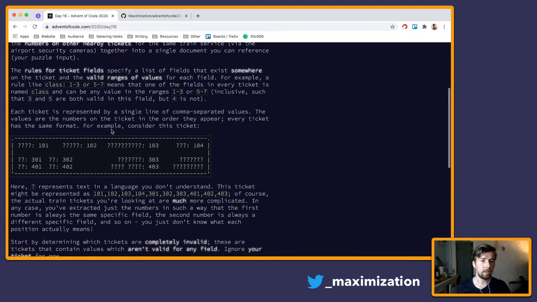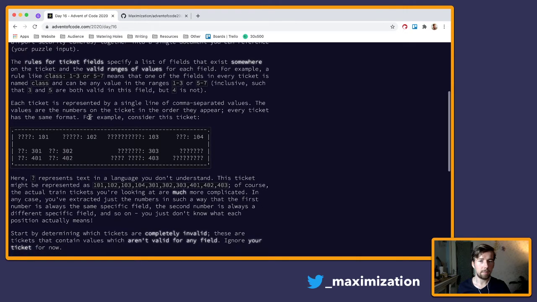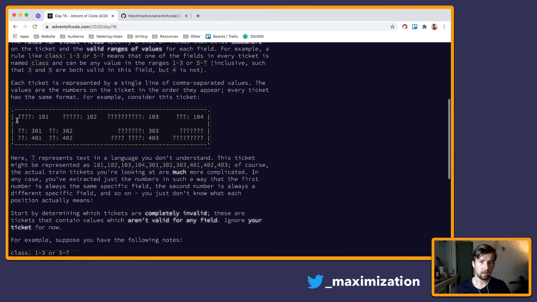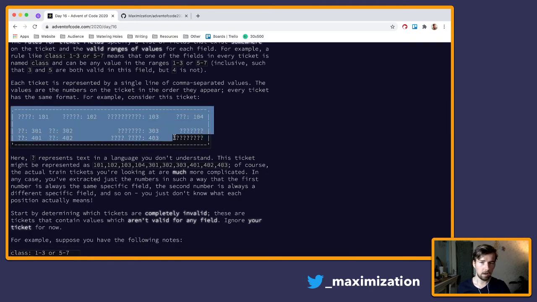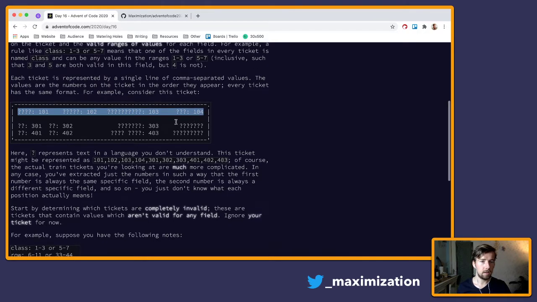That's clear. Each ticket is represented by a single line of comma-separated values. The values are the numbers on the ticket in the order they appear. Every ticket has the same format. For example, consider this ticket. So this is our ticket. It's beautifully decorated with ASCII art on the borders. So we'll have to deal with that as well, because we don't need it. But the content of the ticket is inside here.